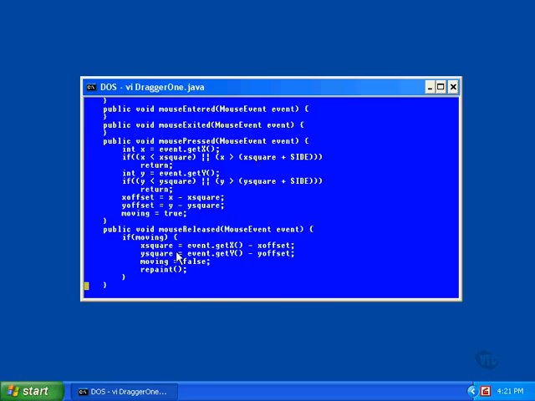The mouse pressed and mouse released methods are just exactly like they were in the previous example. Mouse pressed determines whether the dragging action is about to begin, and mouse released places the square at its final resting place after the dragging is complete.